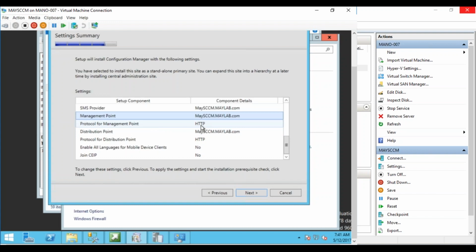The protocol is HTTP. Go ahead. This database, the database you said, right? CM_May, which is the database name. How many databases will we have to create? Is it only one? And if it is one, how many can be configured within that?